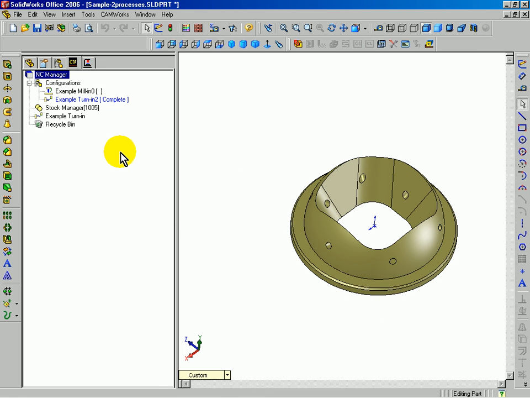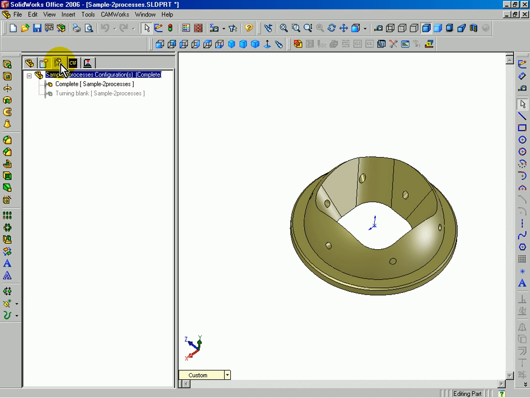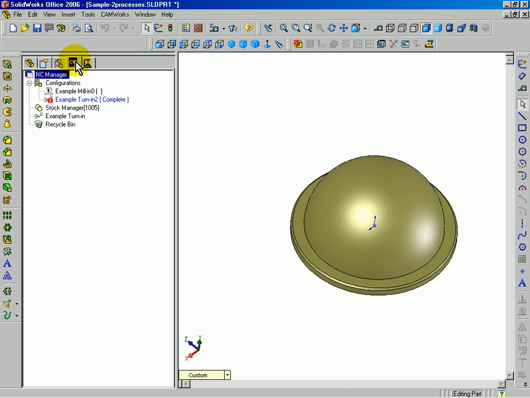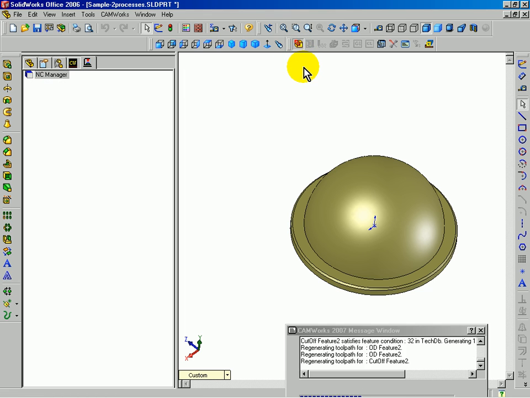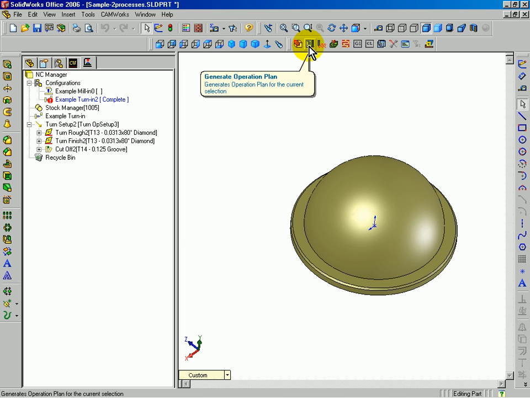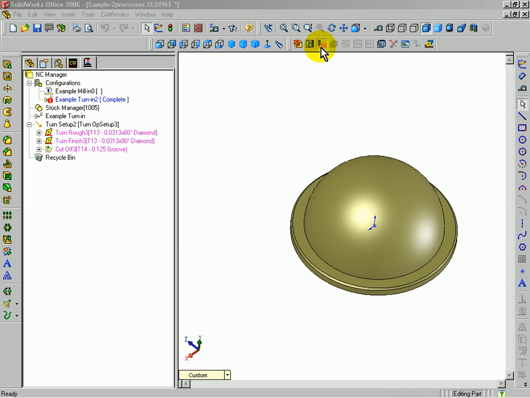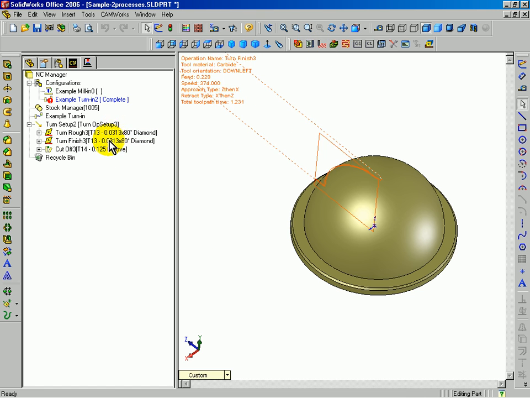We now need to see the lathe stock from the SOLIDWORKS configuration manager. We will double click here, and now we have the stock for the lathe. Switching back to the CamWorks tab, all we have to do is extract machinable features, generate an operation plan, and generate toolpaths. Now we have all the toolpaths for the lathe, and we can post code from this configuration.